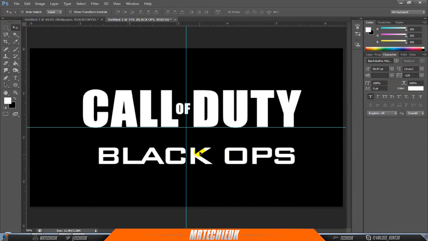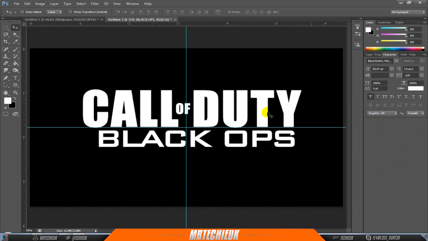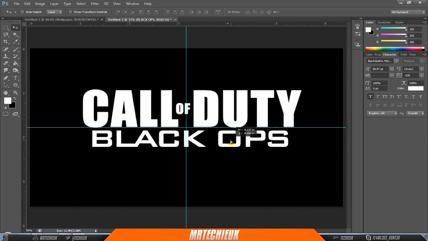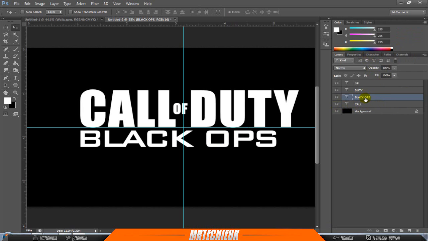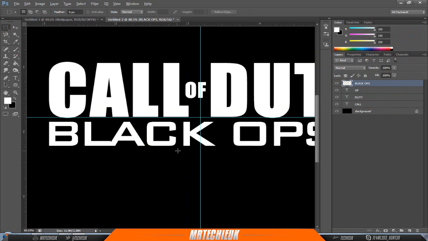So now I'm going to position it again, and I'm going to align mine to the left. There we go. And now what we need to be doing is rasterizing it, so changing these words to an image. So I'm going to right click on it and go to Rasterize Type, so our Black Ops text is now an image rather than being text. And we're now going to zoom into it and start editing it.